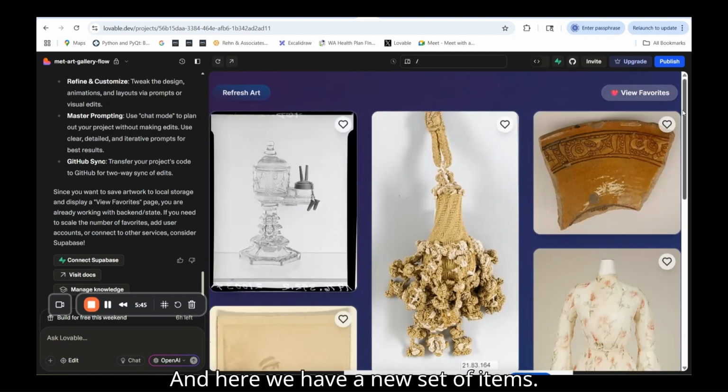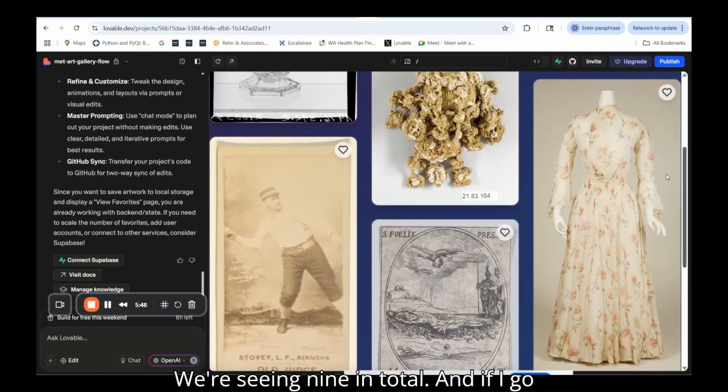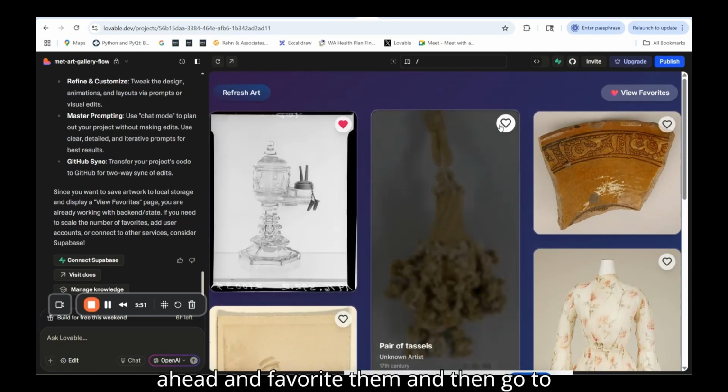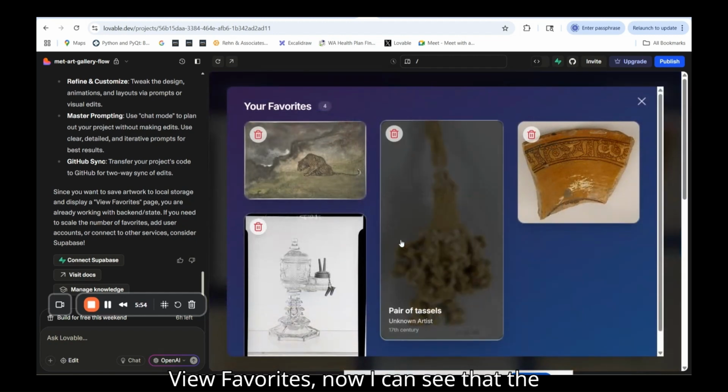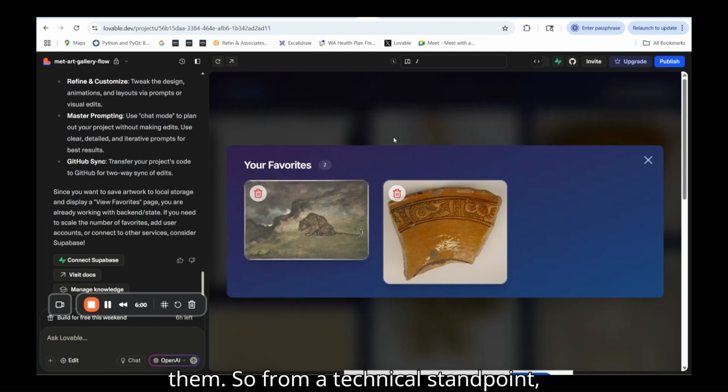And here we have a new set of items. We're seeing 9 in total. And if I go ahead and favorite them and then go to view favorites, now I can see that the new items that I added are displaying correctly, and I can go ahead and remove them.